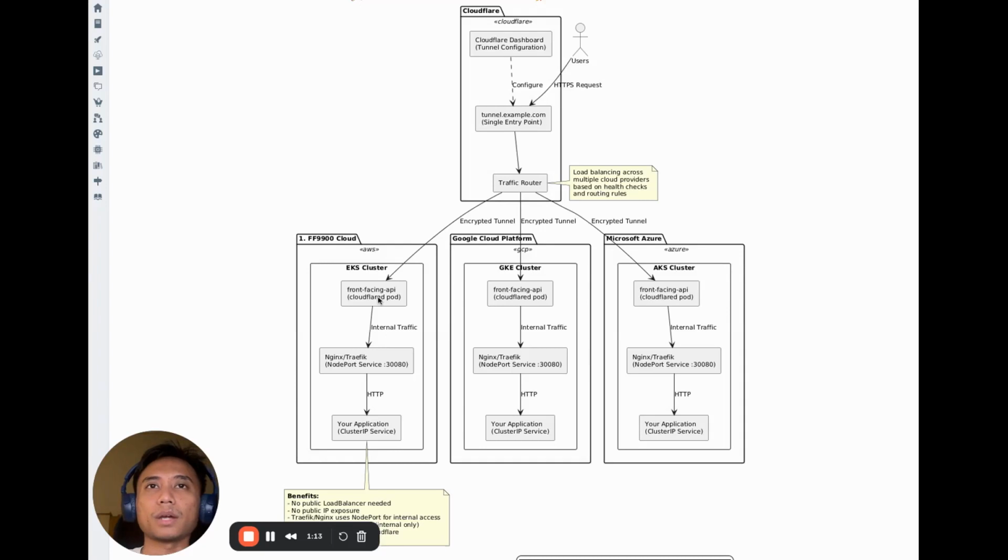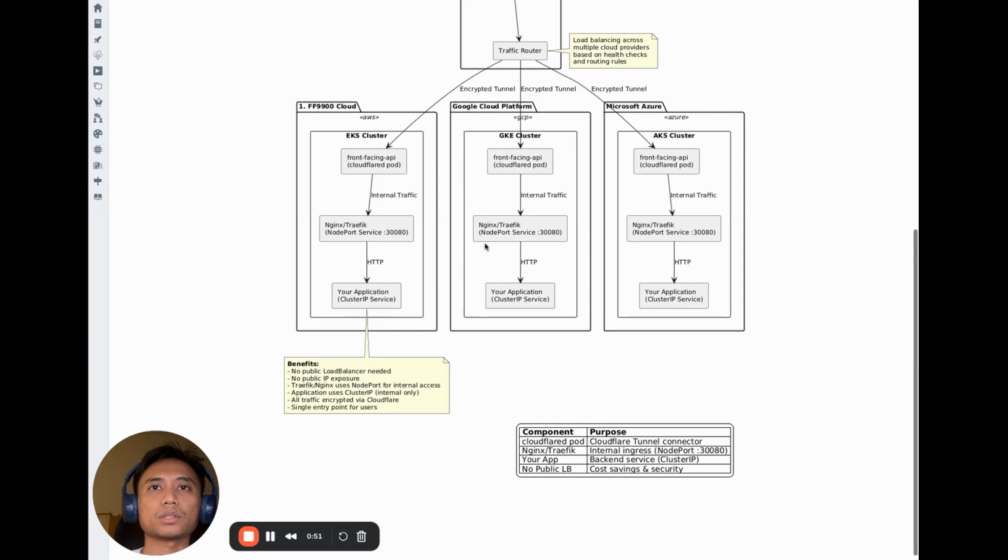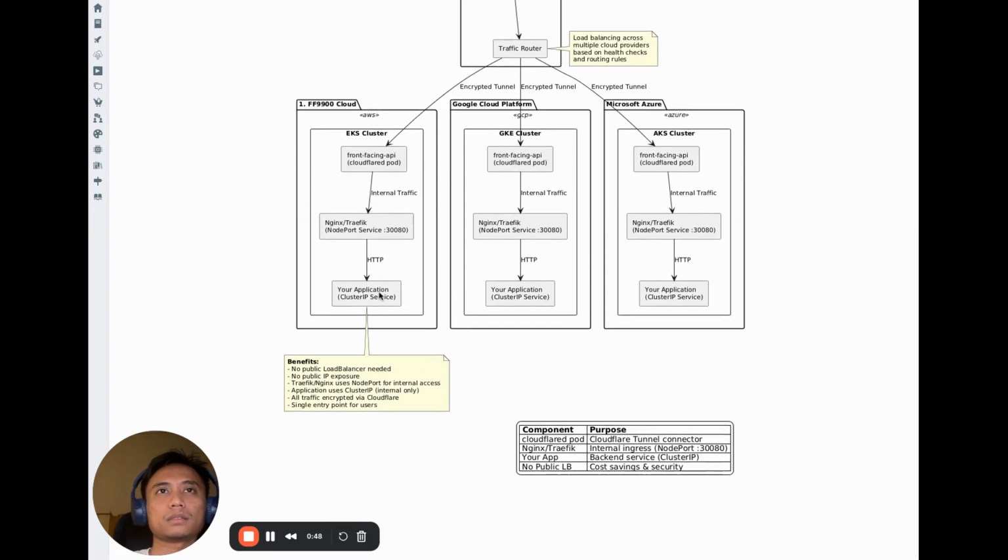So let's say you have 10, then three in AWS, three in GCP, and four in Azure. The Azure one will handle much more traffic than GCP and AWS. So I think that's it.